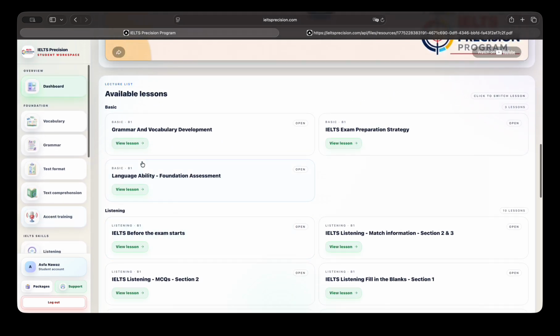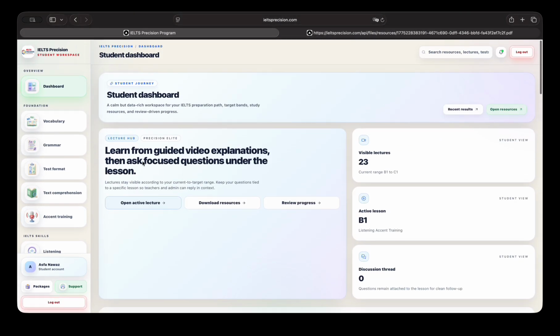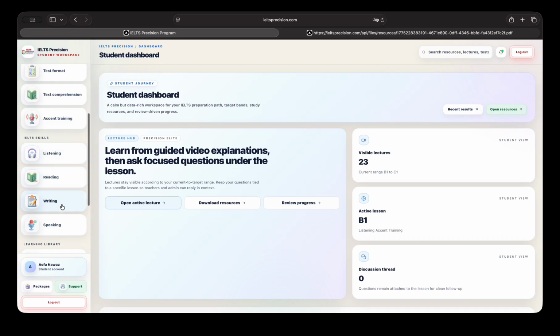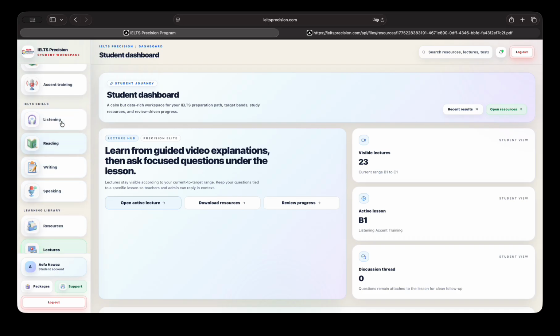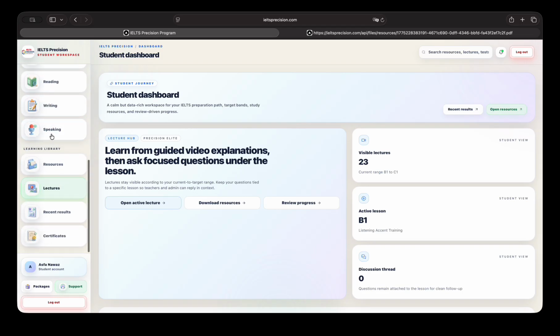So this is all about the IELTS Precision program, where once you enter, you can assess your vocabulary and grammar. You can also develop them. Then you develop your skills for listening, reading, writing, and speaking by watching the lectures. Then you consolidate all your skills by doing the focused practices here.